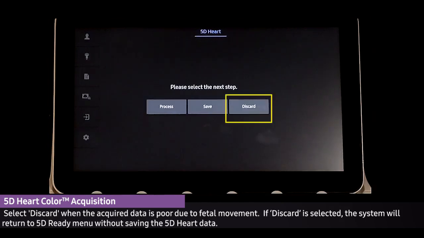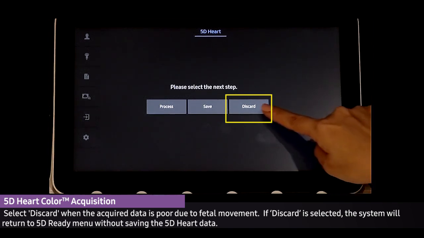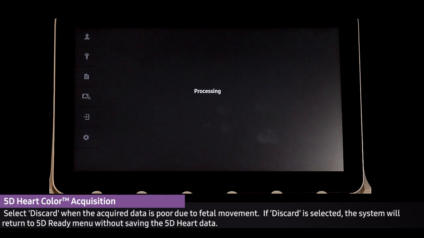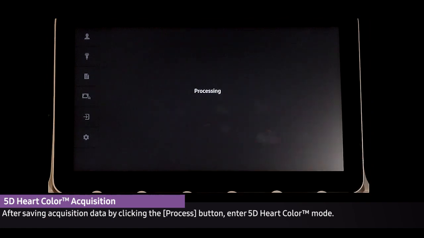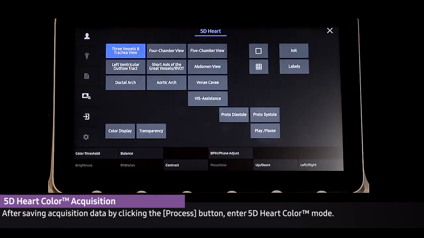Select Discard when the acquired data is poor due to fetal movement. If Discard is selected, the system will return to the 5D Ready menu without saving the 5D Heart data. After saving acquisition data, click the Process button to enter 5D Heart Color mode.